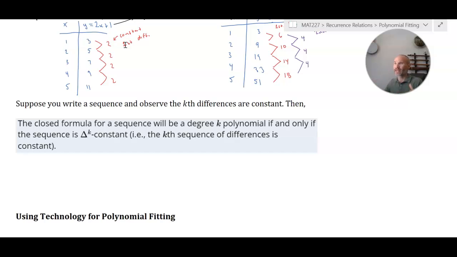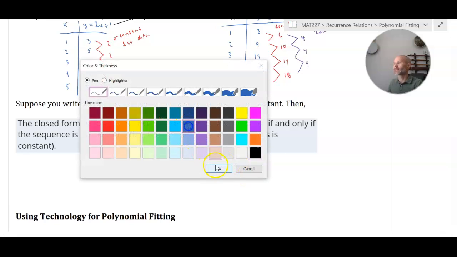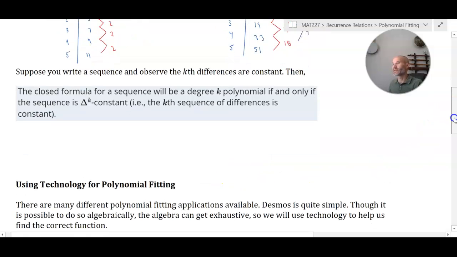If you have a function, you can take a derivative just like we did up here, but the only way to look at a sequence is to actually compute those differences just like we did in red and then in red and purple over here. So as long as we have a sequence that is delta k constant, then we can fit a degree k polynomial to that data. Let's take a look at how we're going to do this.